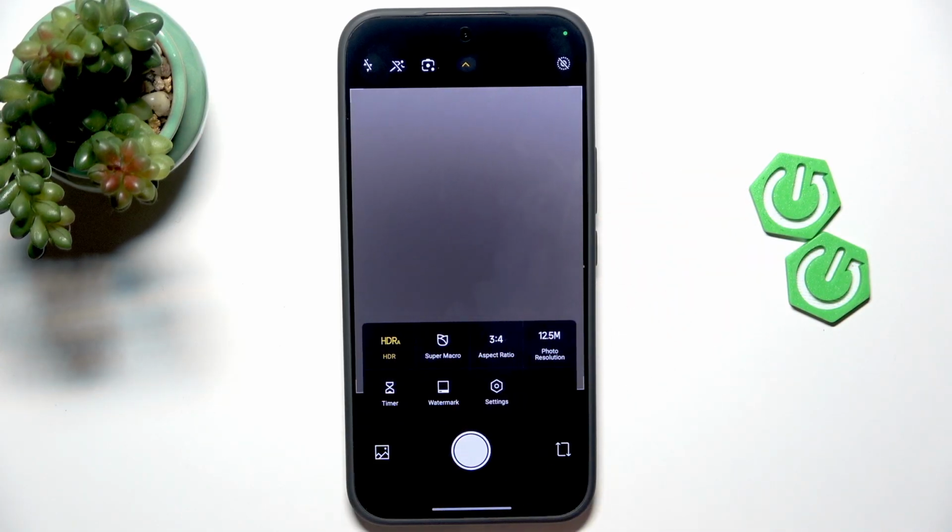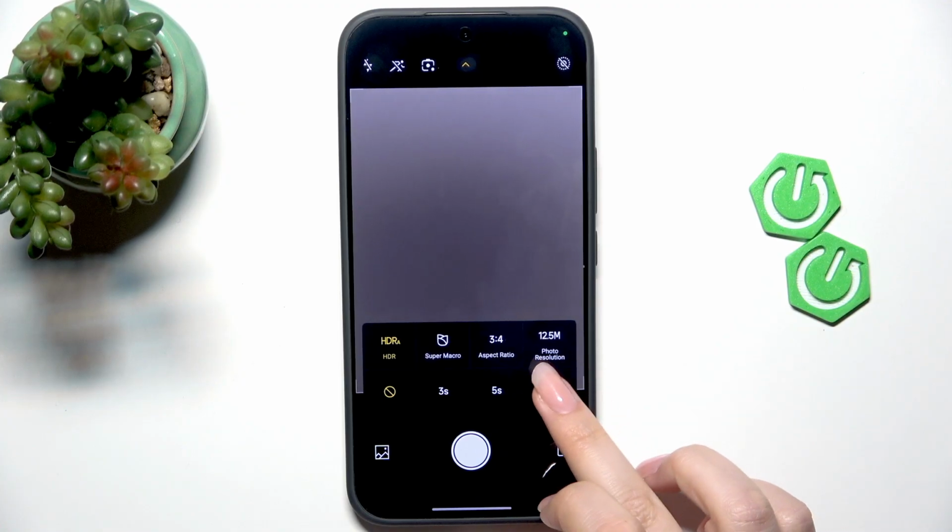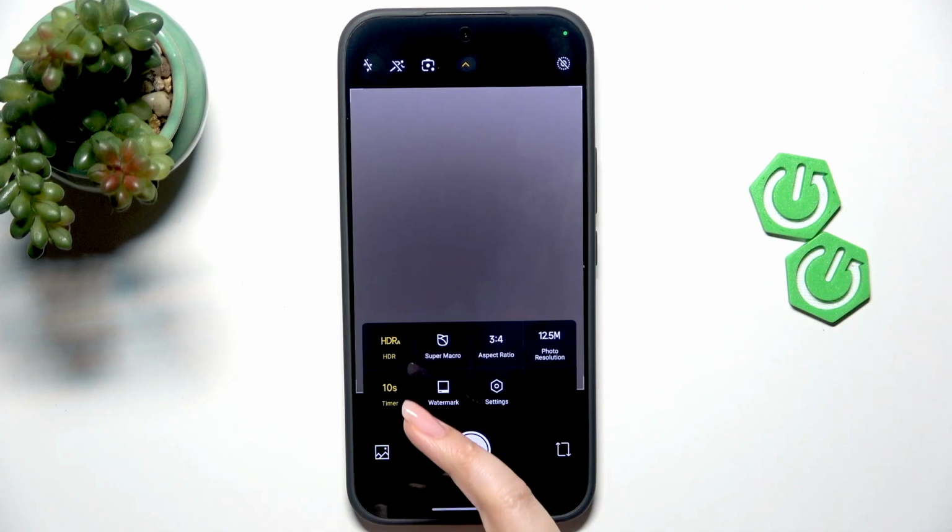And here we've got additional options, let's say, and there with this hourglass icon we've got the timer. So let's tap on it. In this device we've got 4 different options, so off, 3, 5 and 10 seconds delay. Let me choose 10 seconds delay, just tap on the option which you'd like to use. Here we've got the timer option highlighted.